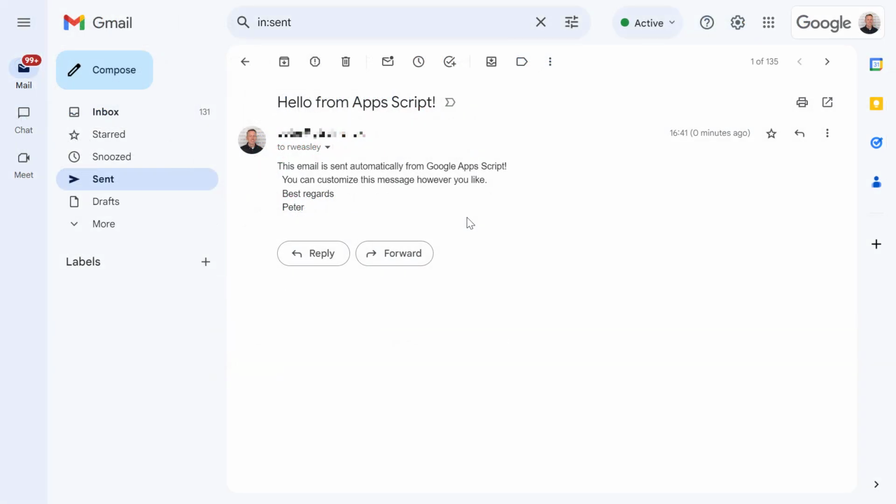Okay, and here is the email. I've just gone into my sent items in my Gmail account, and I can see the new message here which has been sent to our user.